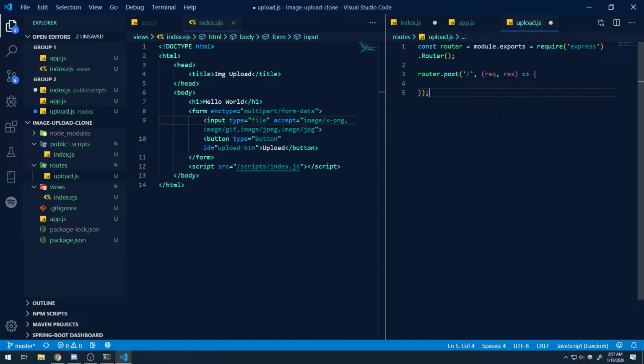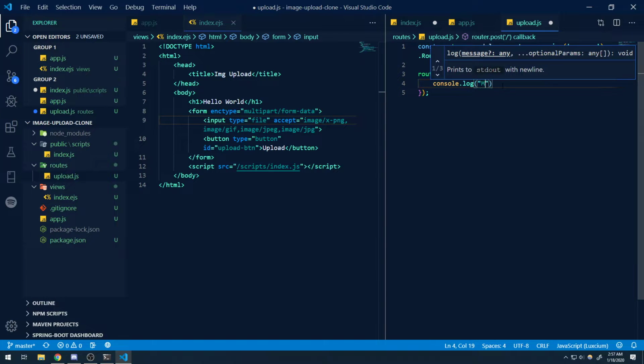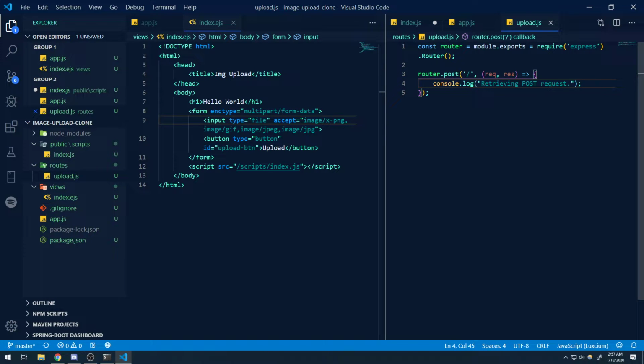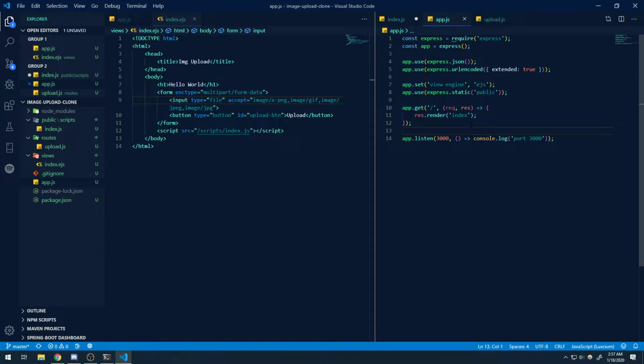Okay. Now let's go ahead and just say console log retrieving post request. So this endpoint is going to take a post request for uploading. Now let's actually register our routes.